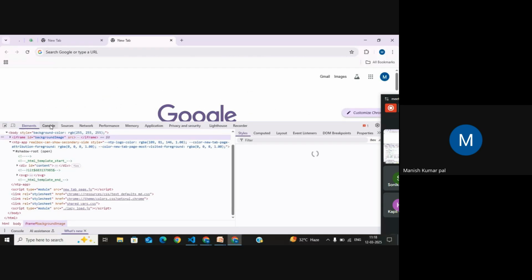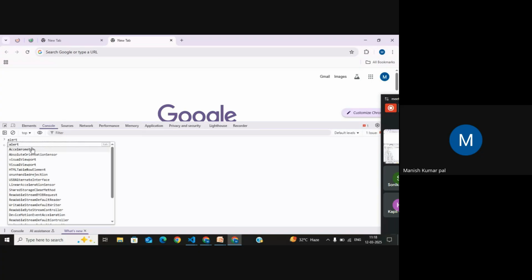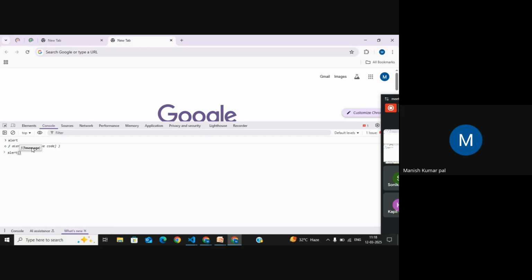We have this browser console window and here we write alert in inverted commas, hello everyone, welcome to the JavaScript class. So this is an alert, right? When we press enter, we see here, hello everyone, welcome to JavaScript. So basically this is the use of alert, right?